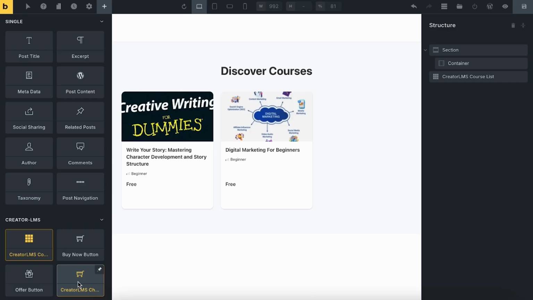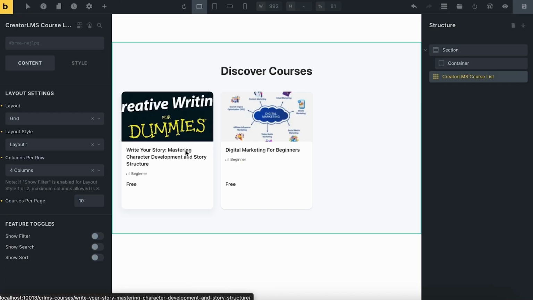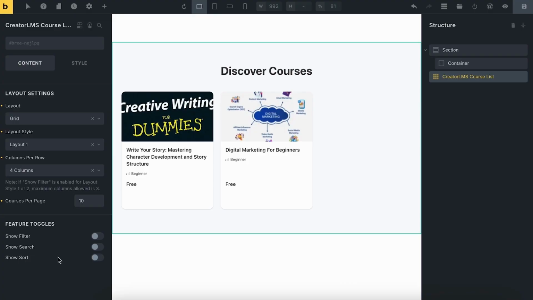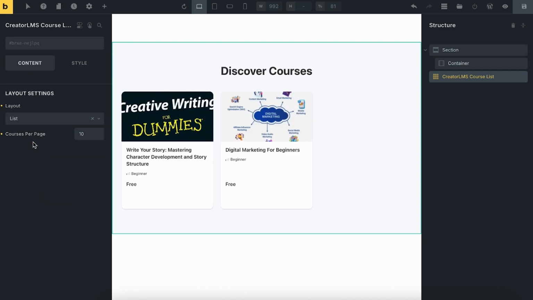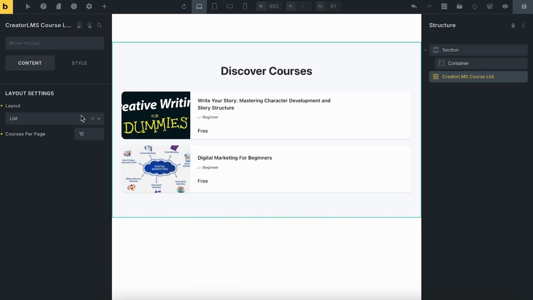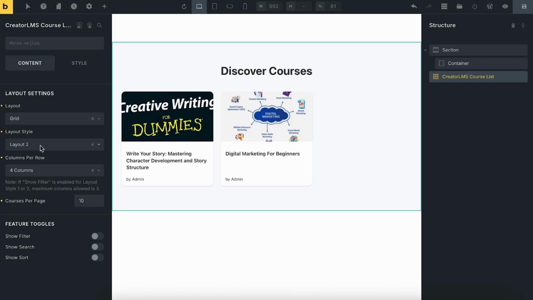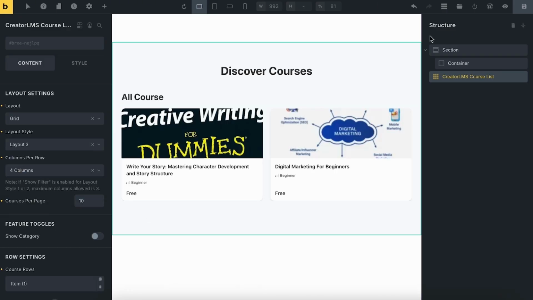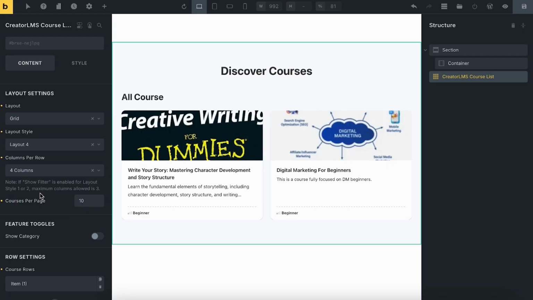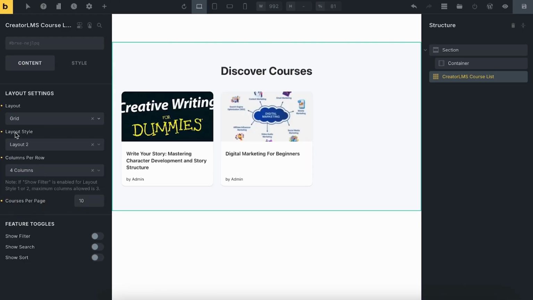Okay. So here, I'm just going to show you the listing page first. If you click on this, you'll see the options settings here. So you can change it to grid or the listing page. You can see it has been changed. And if you select the grid, you can add different layout style here. So let me show you the layouts a bit. This is 2, this is the third layout, and this is the fourth layout. All right. So I'm going to choose the basic one. Let's say the layout 2.